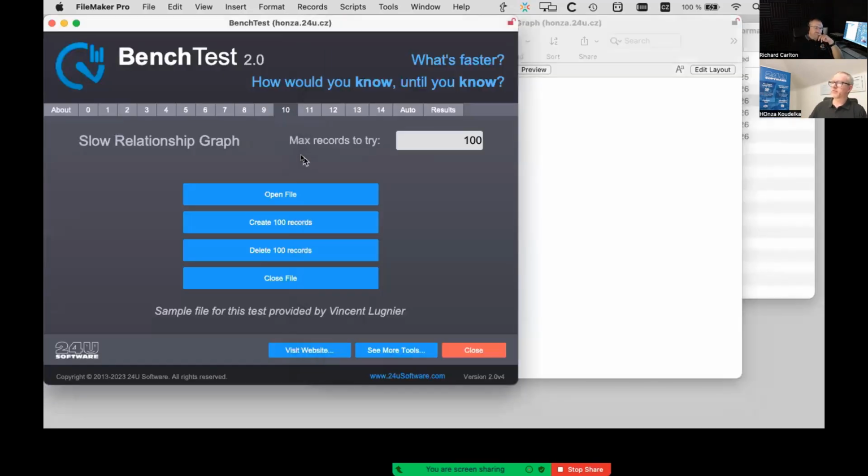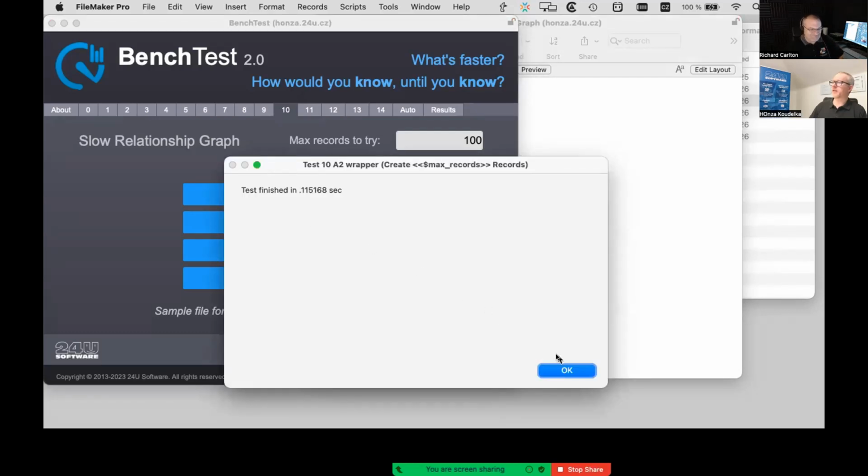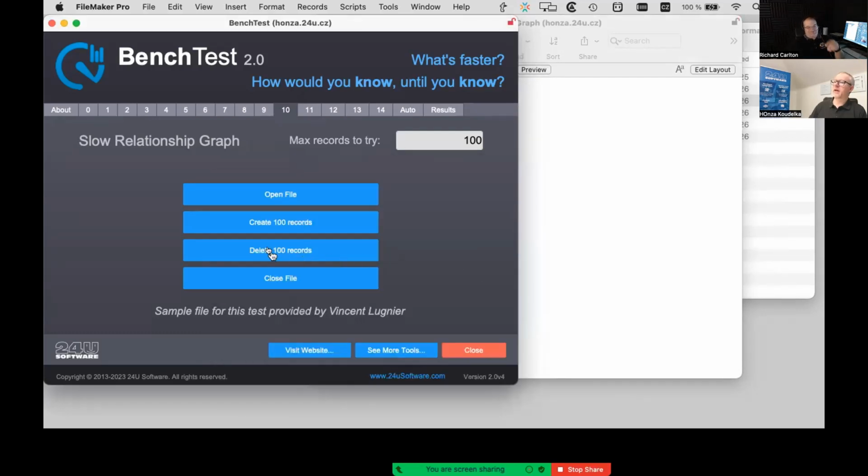So basically, what I am testing with this part of the test is how long it takes to open that file, how long it takes to create 100 records, how long it takes to delete 100 records, and how long it takes to close that file.